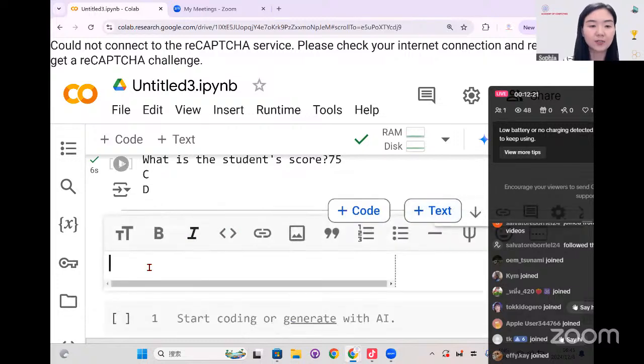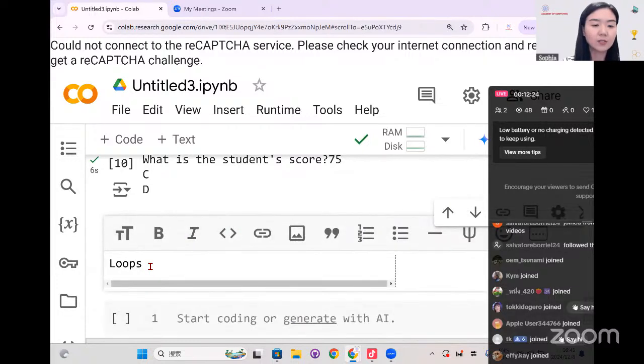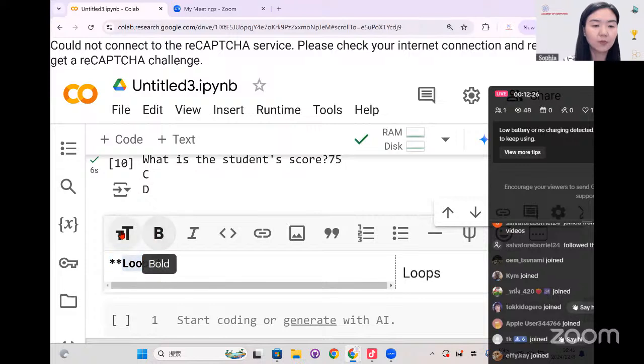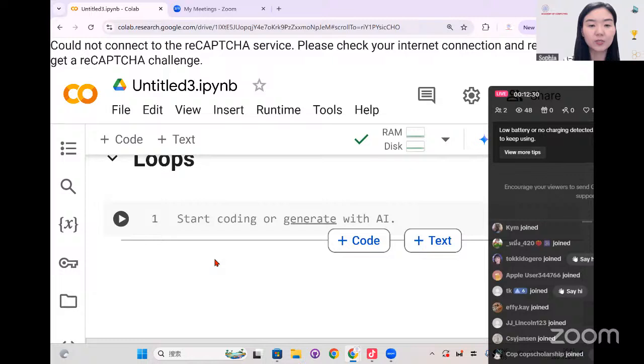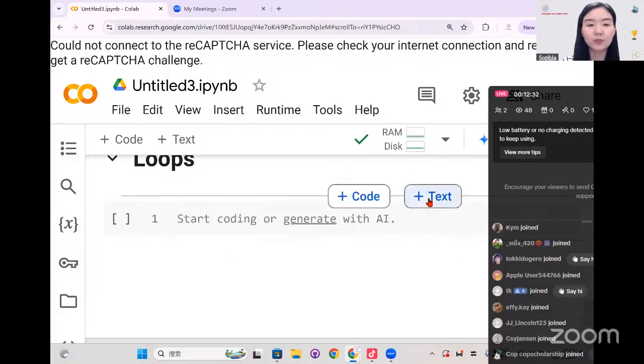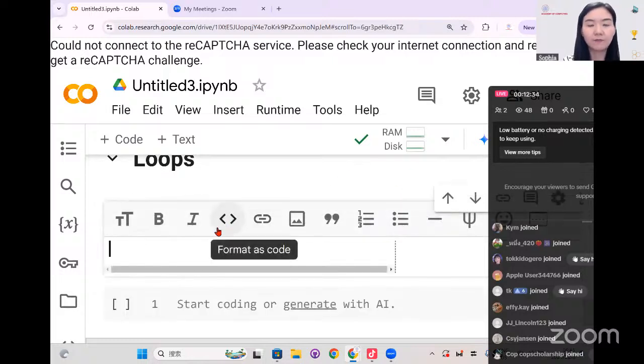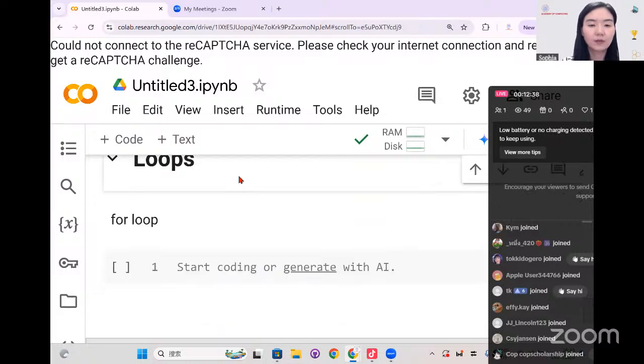Let's put a title here, okay? I'm going to talk about loops. So you can bold this, you can change it to a heading. Okay, there are two types of loops we are going to talk about. The first loop is a for loop. Loops mean I'm going to repeat, I'm going to do something multiple times, right?